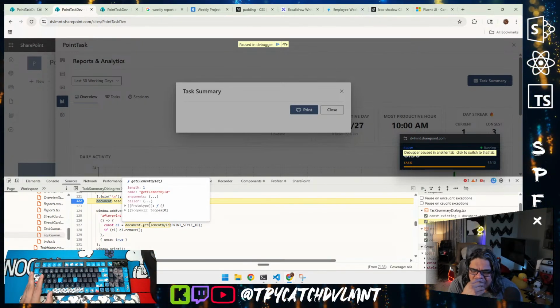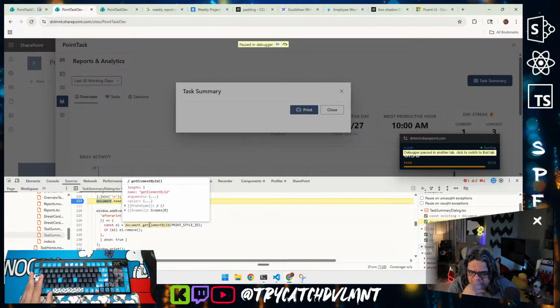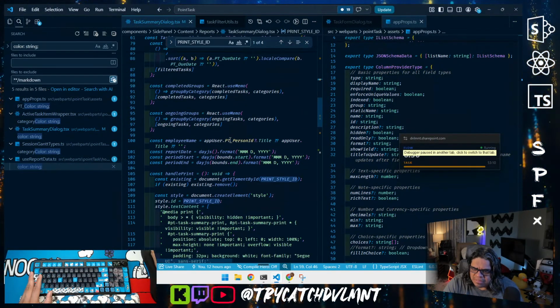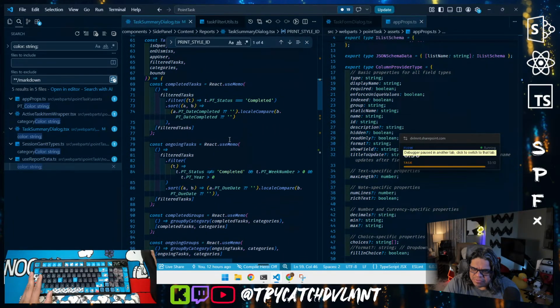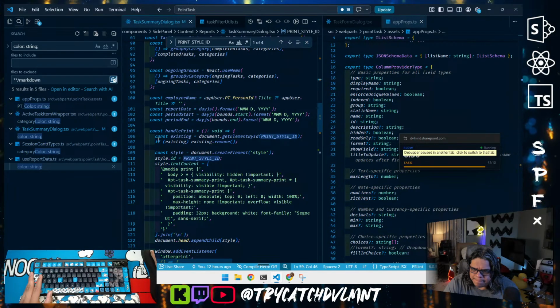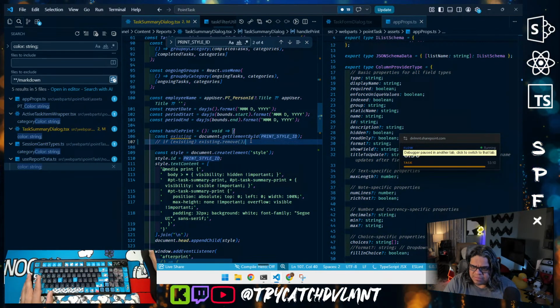How can I get the... Wait a minute. The document gets only the print style. But I thought I removed it. I think the issue is with the fact that it's removing it, maybe? This right here. Let's comment this out.